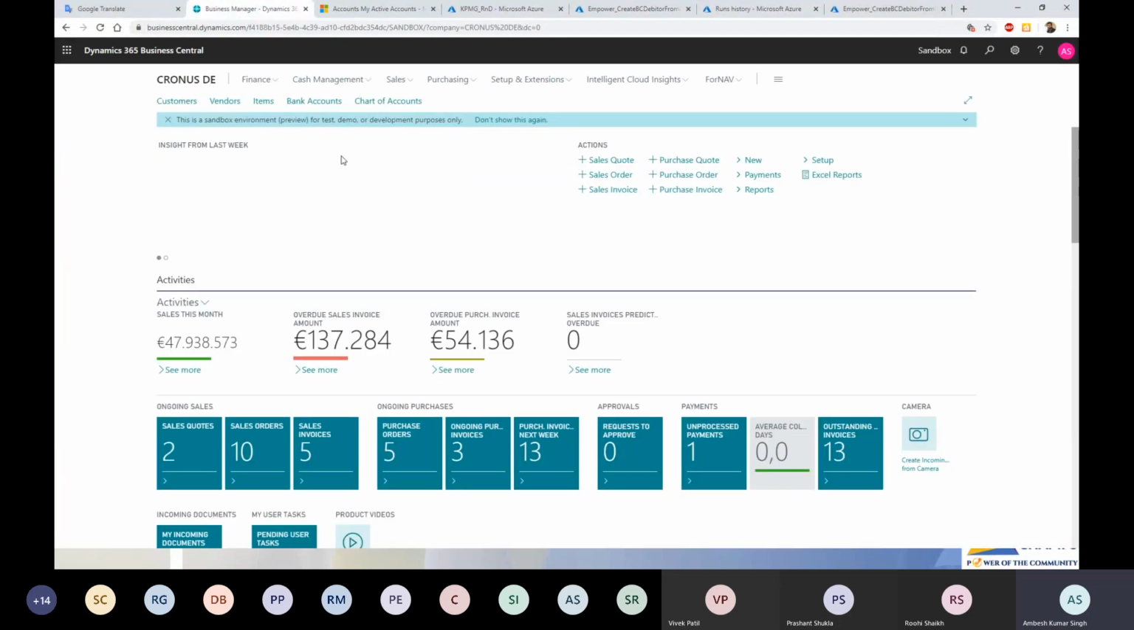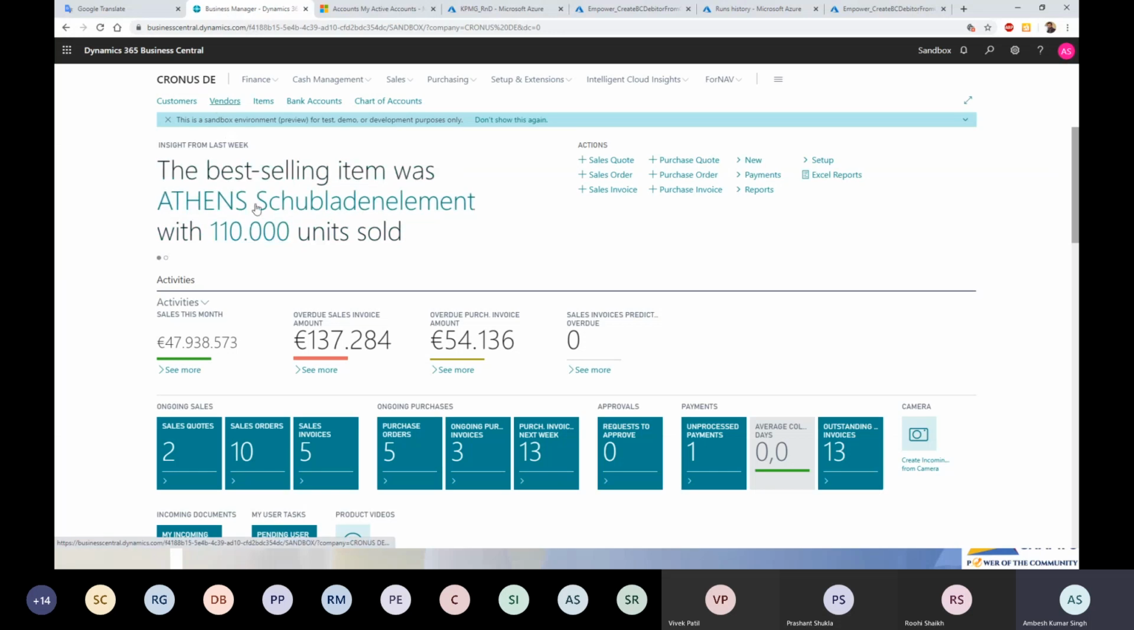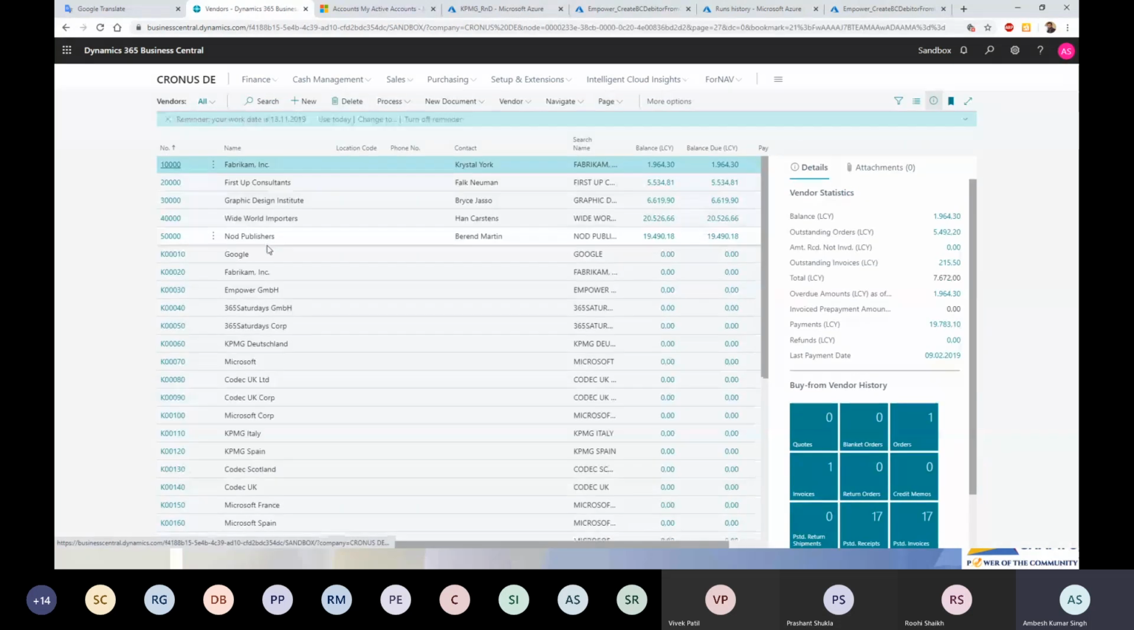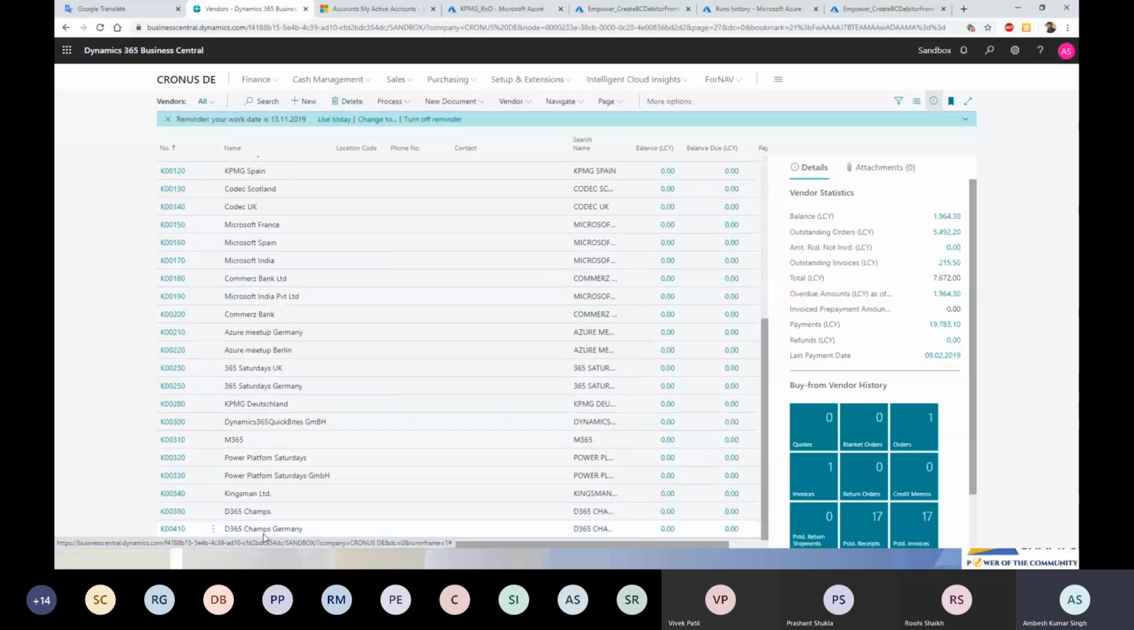Everything is successful. I can directly go to my Business Central environment, go to the vendor, and it should be there. So you can see D365 Gems Germany, which I have created in the Dynamics 365 CE environment, it's getting reflected on the Business Central instance. So yes, and I'm open for the questions now.